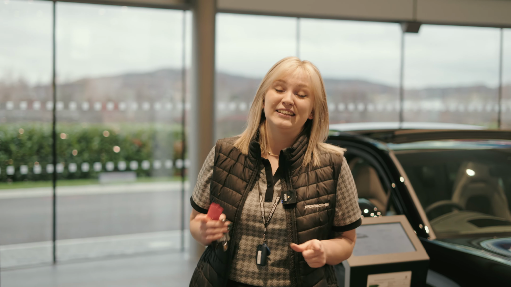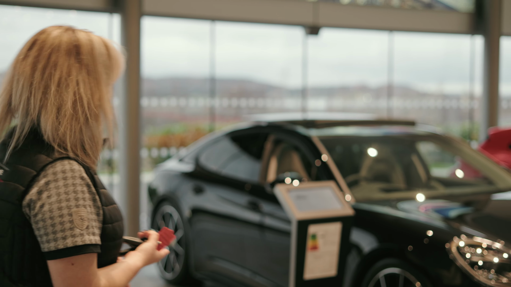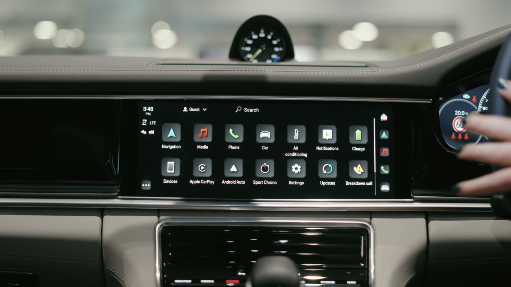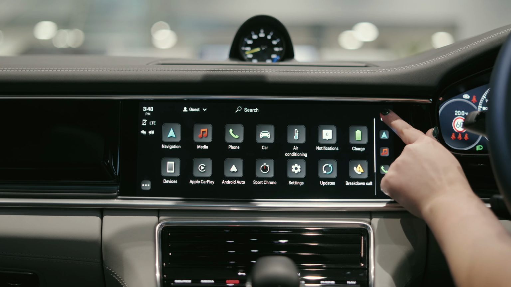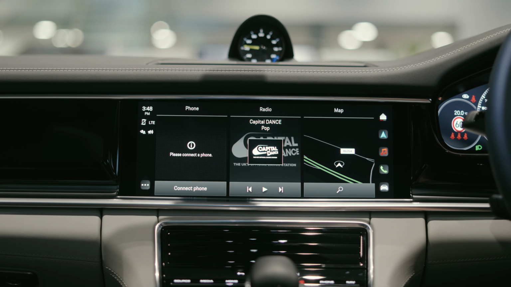One of the first ones I'm excited to show you today is how to customise your home screen on the PCM. So with the Porsche PCM, you have two different main screens. You've got the first one here and the second one, which is in your three sections, which means you've got two different ways you can customise these screens.